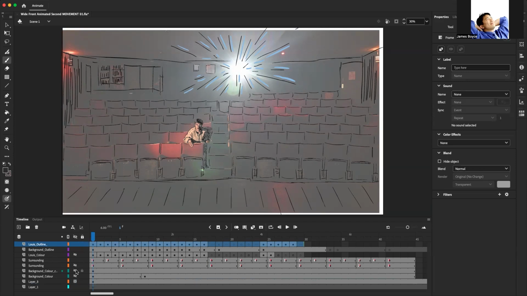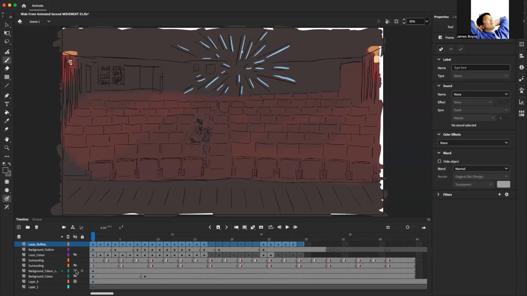So where's the background color here? So there you can see the background color. I'll just get rid of Louis' outline for a minute, and there's the outline well on top of it at the top of the pile here. And then we've got the color for Louis sitting here. Surrounding layers, ignore this one here. This is sort of an old one.